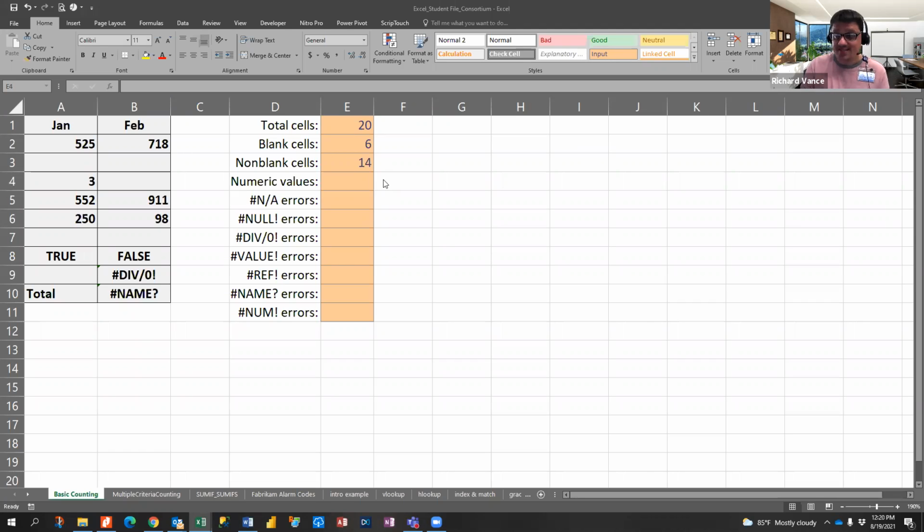Okay, so COUNTBLANK is empty cells. COUNTA is non-blank cells. And COUNT, C-O-U-N-T, just the word count, counts the numeric values, not the text, but the numeric values. So I'm just going to click enter, COUNT, open parentheses, and again, use my range. If I want to highlight it, I can. Close my parentheses and hit enter. And that is telling me that within this range of cells, there are 7 of them that have numbers in them.